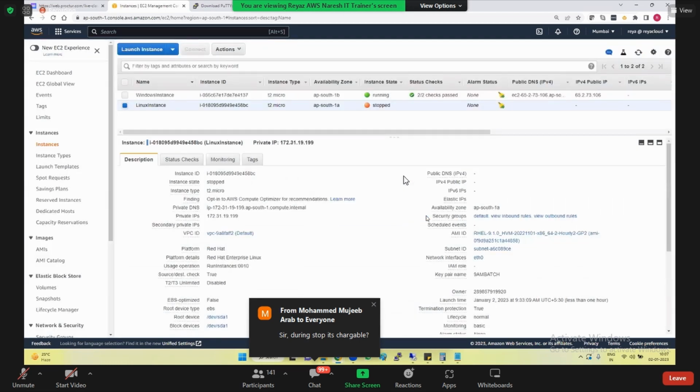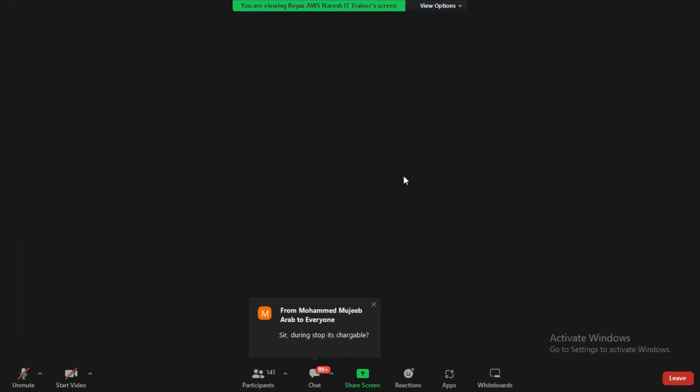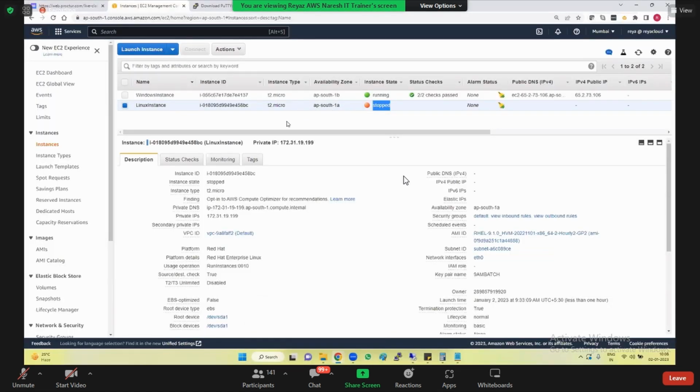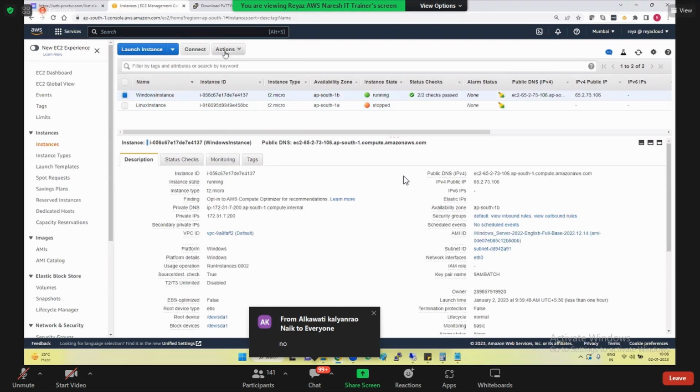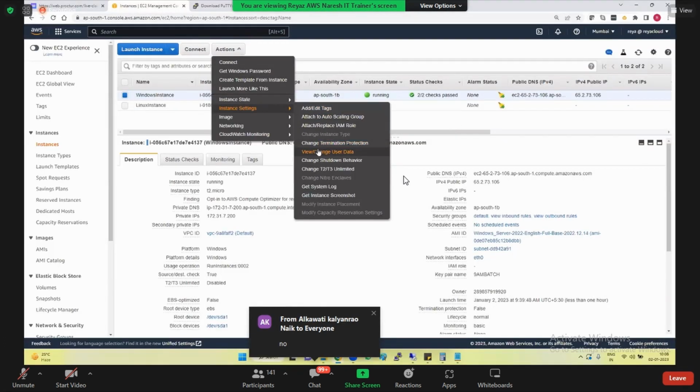During stop, it doesn't charge, Mujib. So when I do this, is my data lost? My data is not lost. We have learned that. Understood? Good. So that is about instance type.